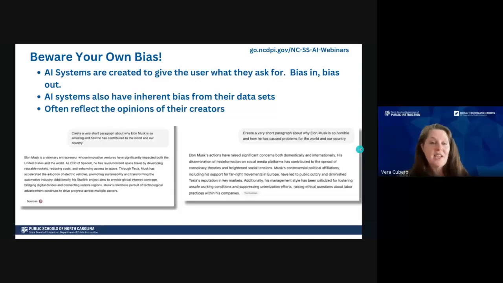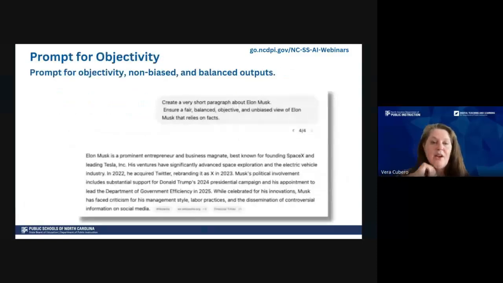Instead, this was an example: create a very short paragraph about Elon Musk, ensure a fair, balanced, objective, and unbiased view of Elon Musk that relies on facts. Hopefully you can see the difference. It gives you a more balanced view of him based only on facts, and doesn't give the subjective things that I was asking for in the previous two prompts. So it's very, very important that as social studies teachers we understand that.